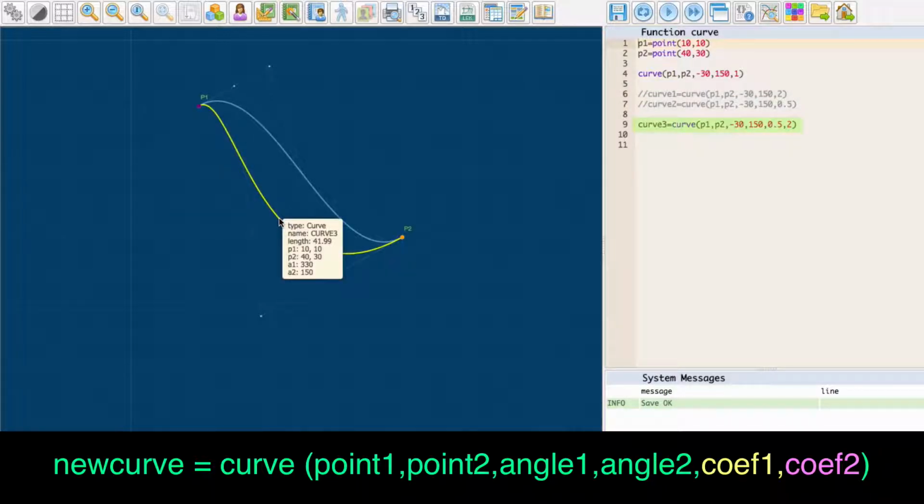We now have only the original curve and the last curve in the screen. Curve 3 is slightly bowed at the beginning, as the first coefficient is just 0.5. It is very bowed at the end, as the second coefficient is 2.